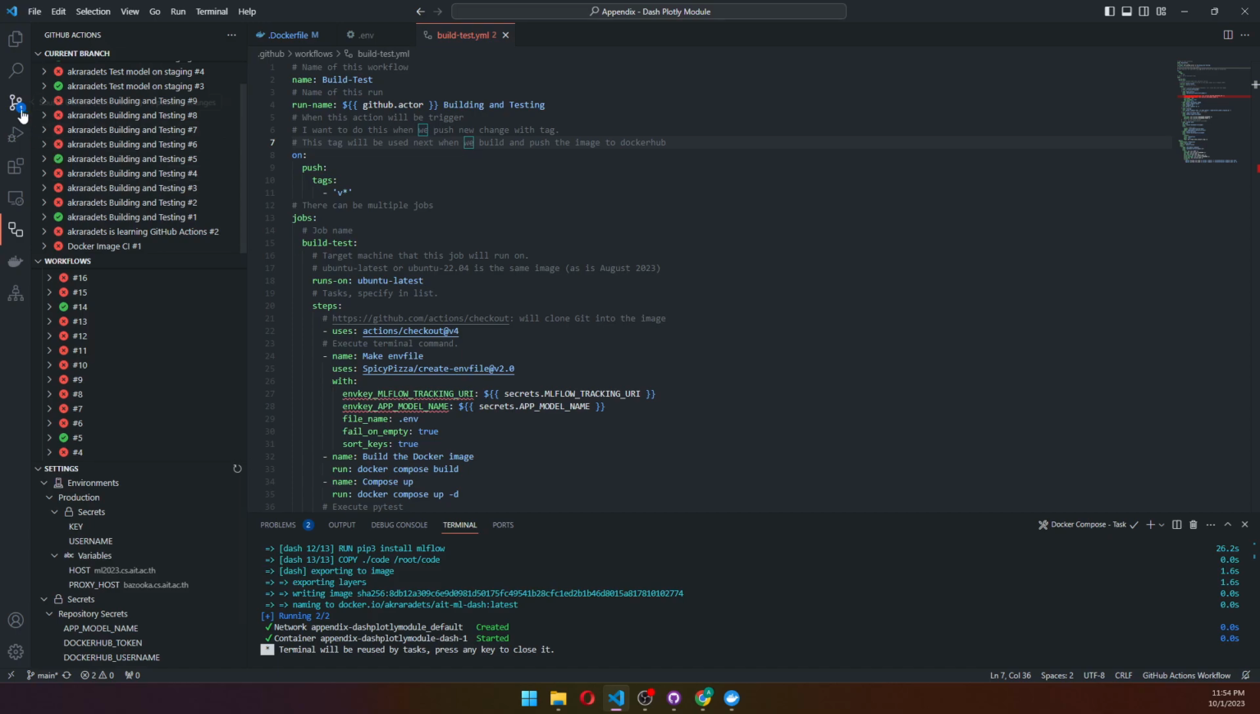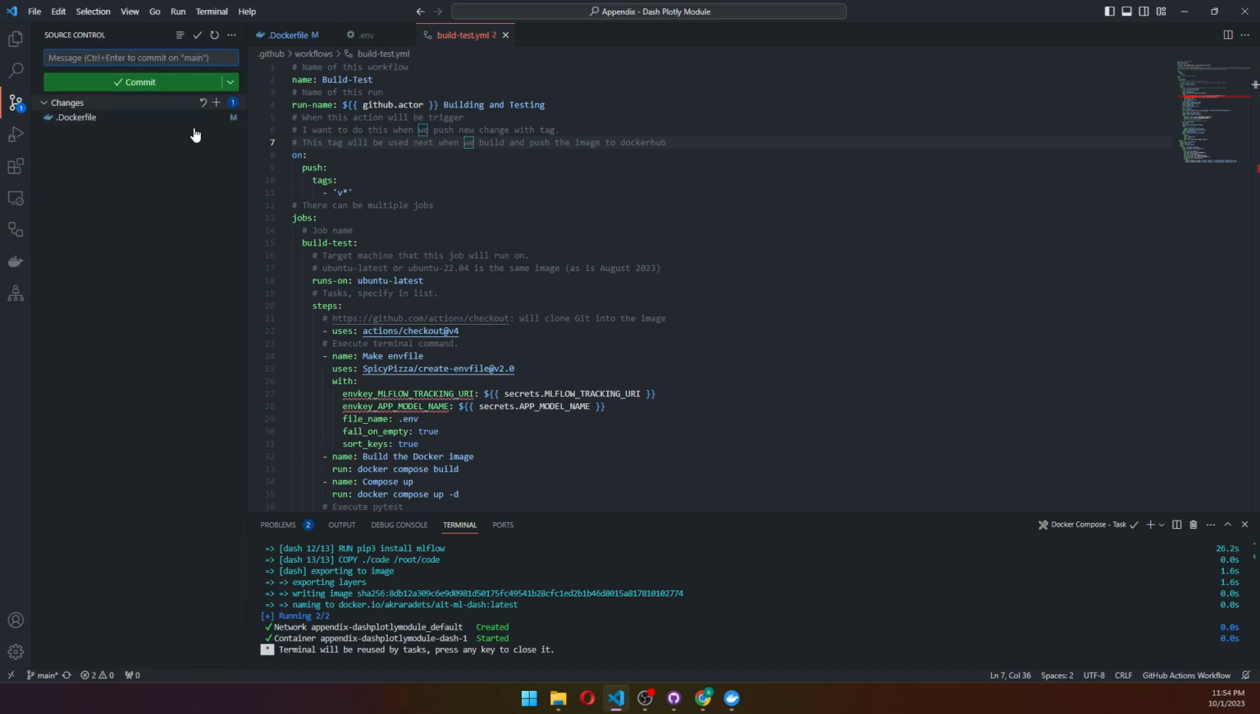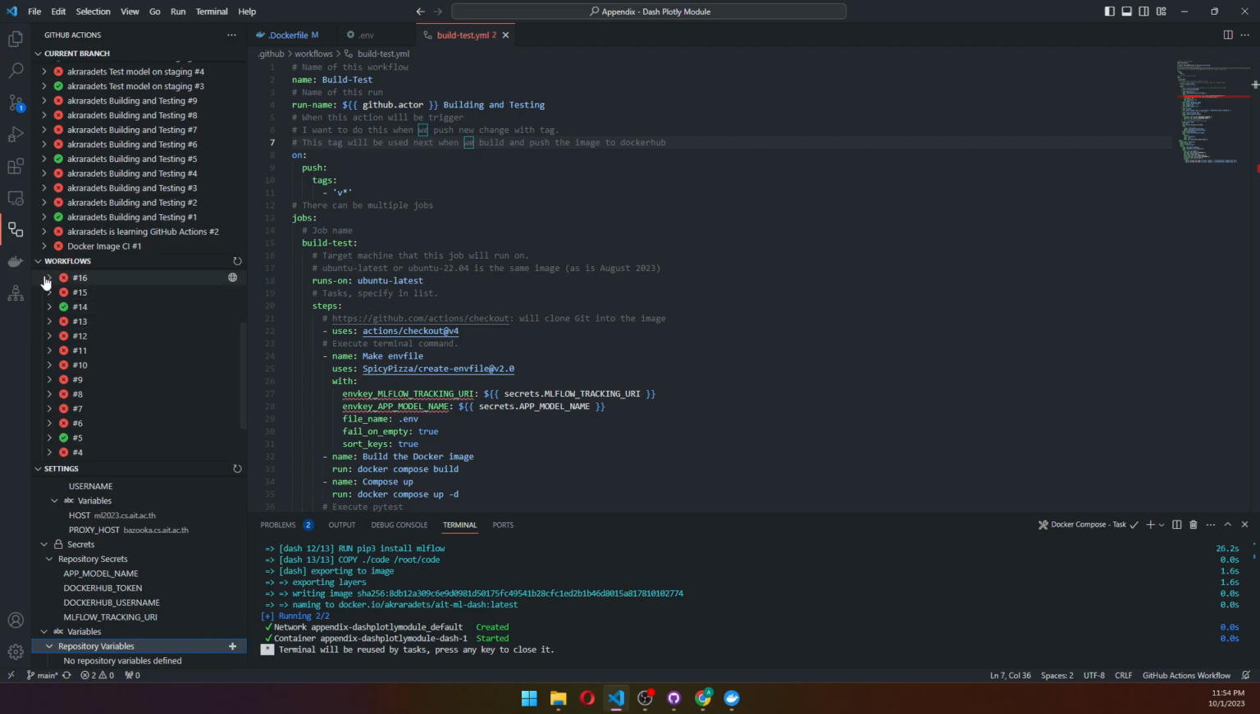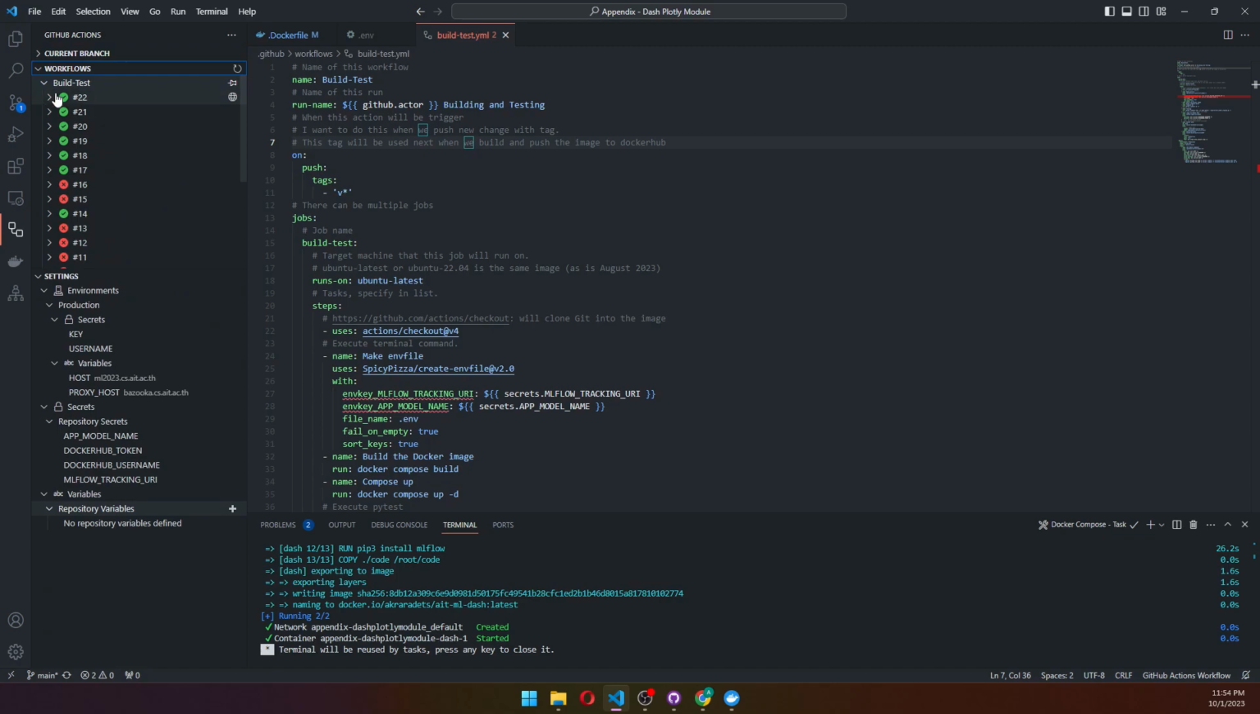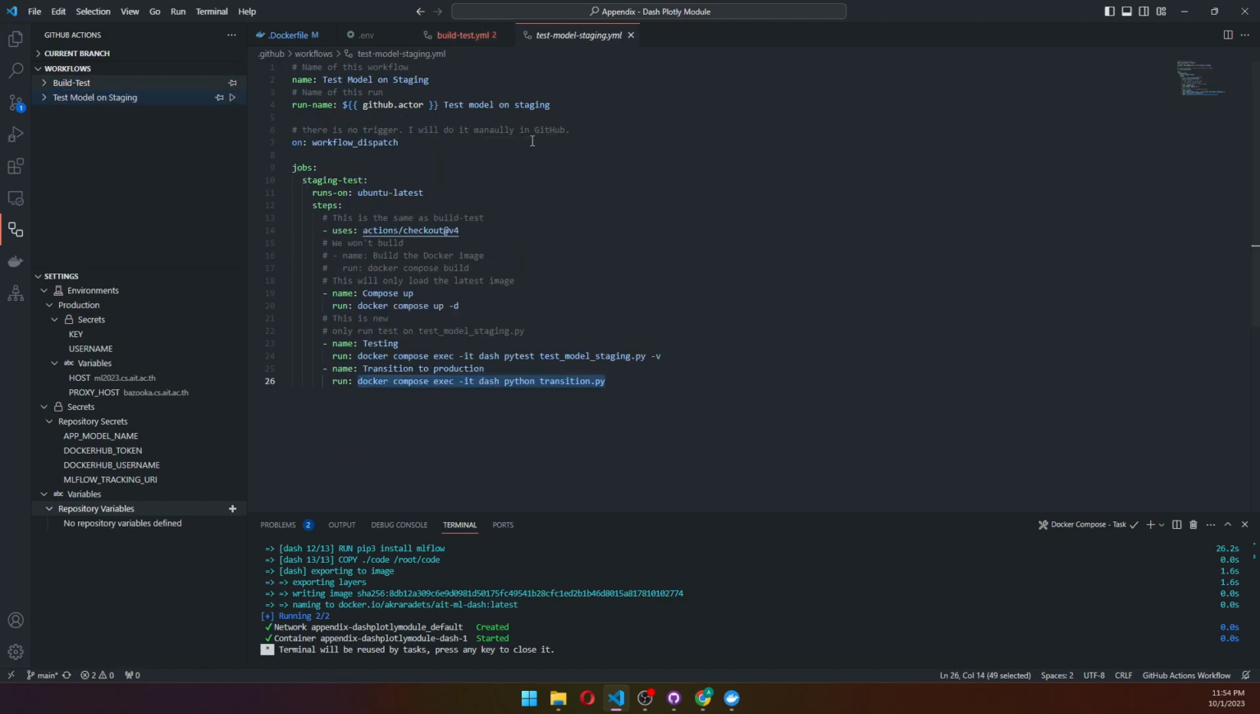I think you need to install Git repository, Git SCM, in order to have this because it doesn't work previously. Right, so in the GitHub action, over here in my workflow, I could open the workflow. Yeah, right. And I could trigger the workflow.